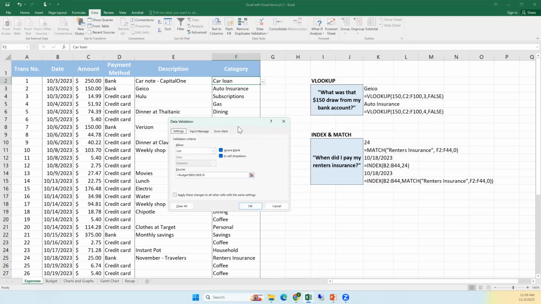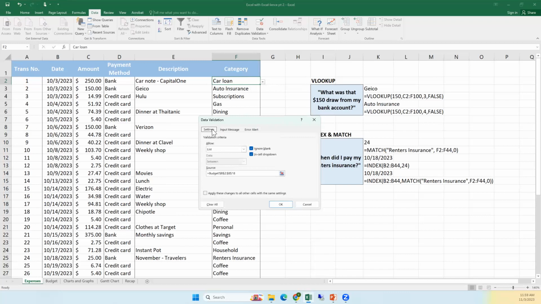I can then choose from the settings. I can choose allow. It's going to default to any value. Every cell has any value as its default. I could choose date, time, text length, and you can specify with a formula as well. I don't know what you would do there though. But if I choose list, it then lets me choose a list.